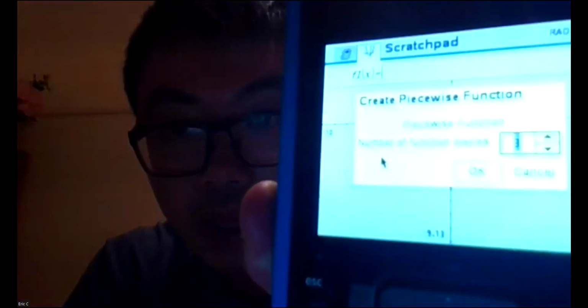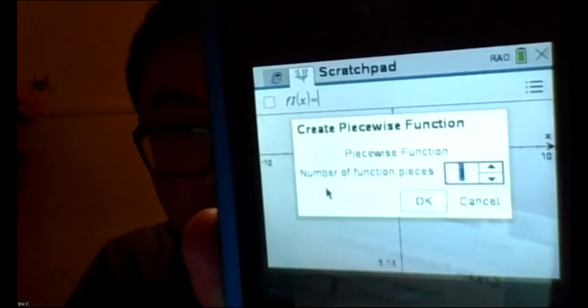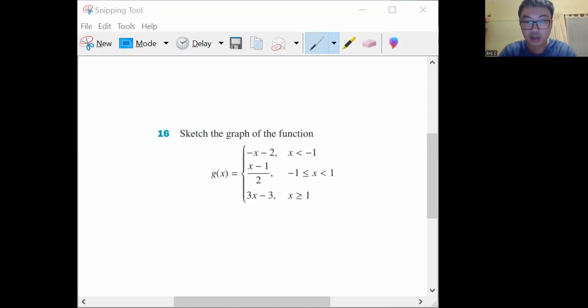And then this will pop up. What you want to do is just select three and press OK. Once you do that, you simply type in the functions. In this case, we have g(x) is negative x minus 2. I'll quickly share my screen again on the question that we're working on. So we've got negative x minus 2, and we'll just quickly type that in, negative x minus 2.